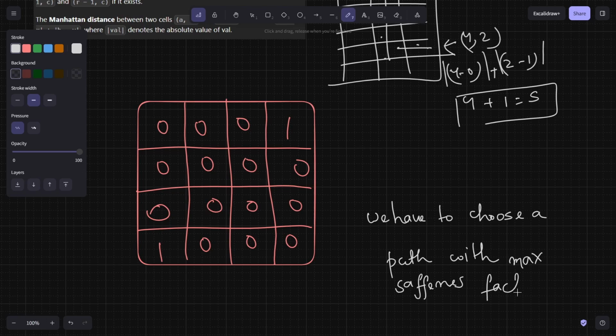So what is the safeness factor of a path? For that we first have to understand the safeness factor of a cell. Just ignore the spelling. The safeness factor of a cell is basically the minimum Manhattan distance to any of the thieves.